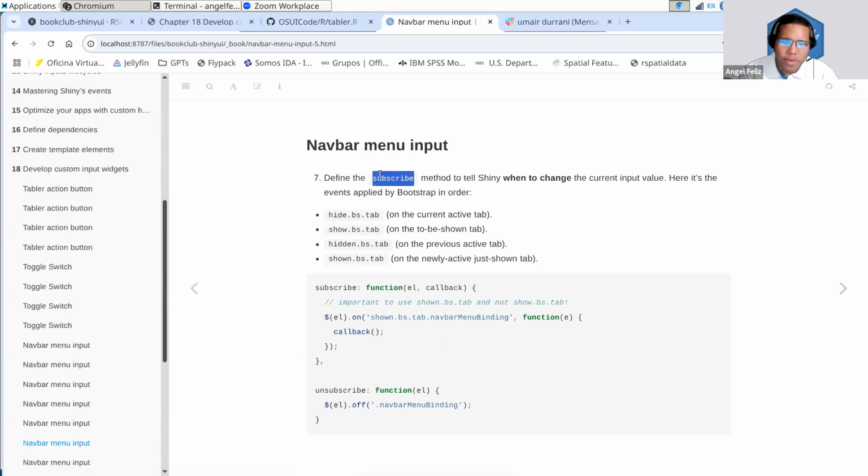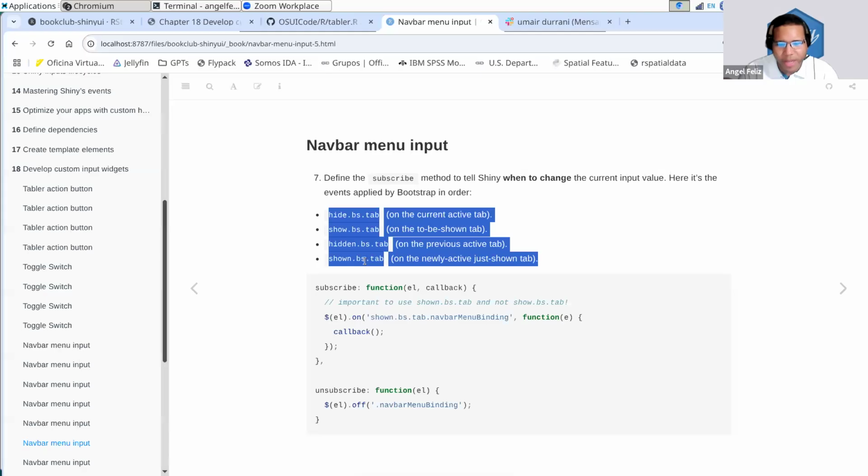And we also need to define the subscribe method, that is, when Shiny needs to apply the changes. They explain that the best is to pick the last one, because it will show the event once the tab is showing to the user. So there won't be confusion. To me, it's a little bit of delay, but maybe his experience says that it's not a big problem to pick the last one.